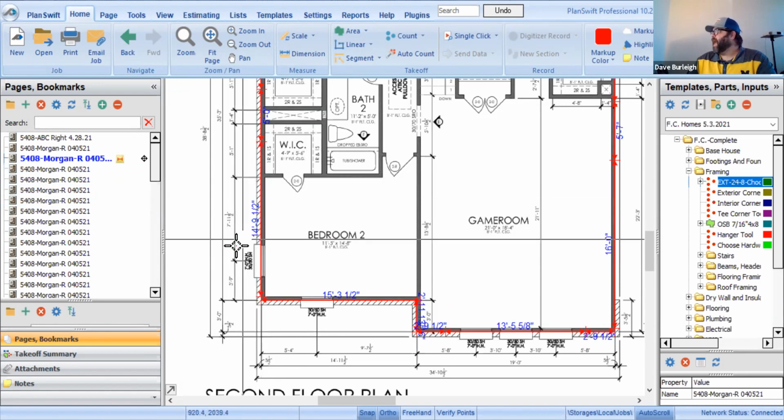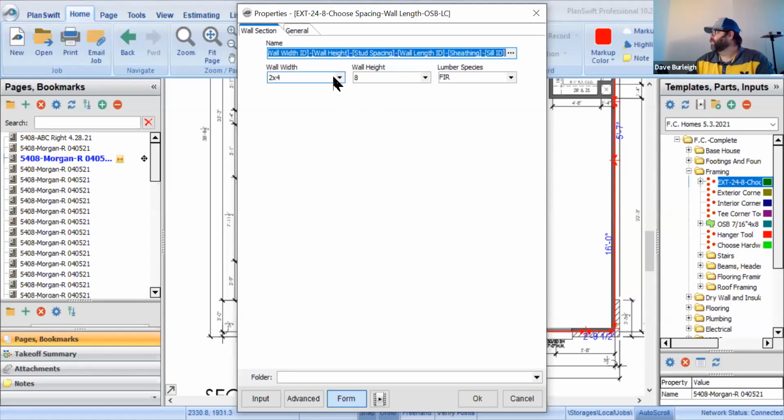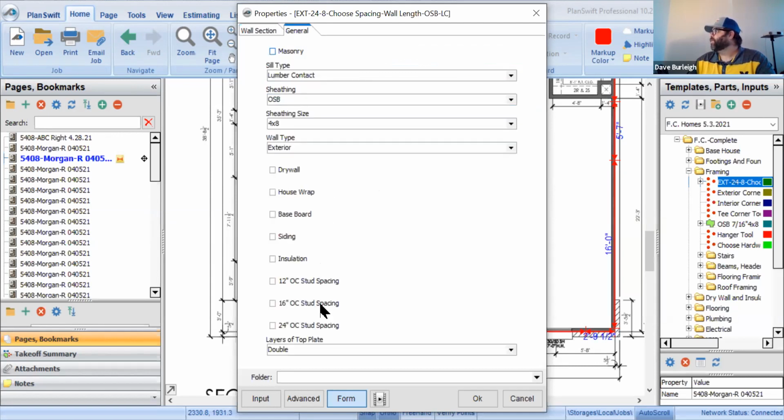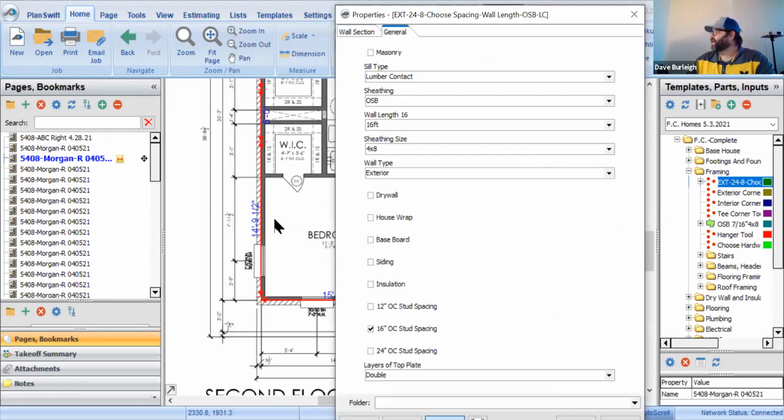So once we lay that out, give me one second while this opens up. So if I have a 2x4 wall, I'm going to be 8 foot. Let's say we're going to use Southern Pine. I want 16 on centers. I've already set, when I did my layout for these second floor exterior walls, I already determined that I need a 14 foot 9.5 section for this first wall.